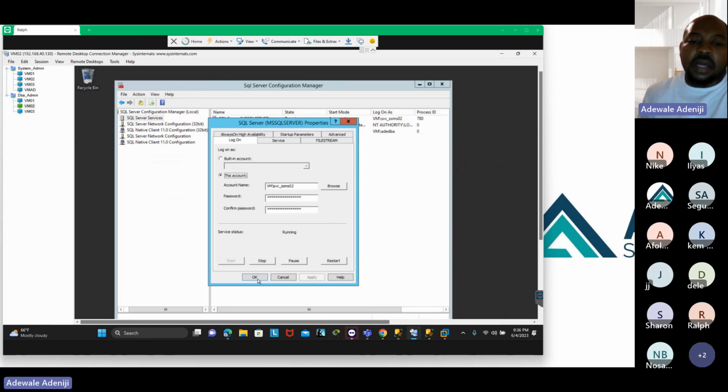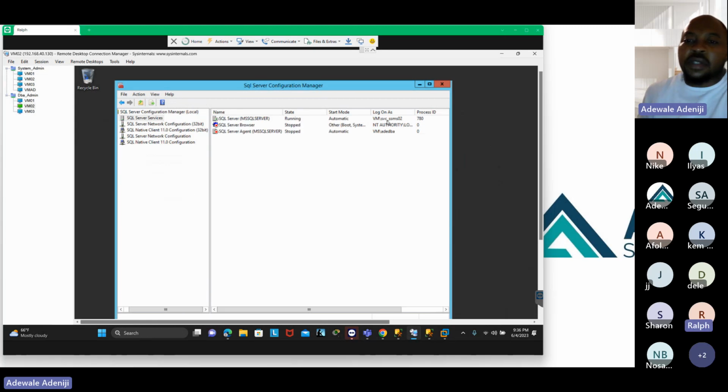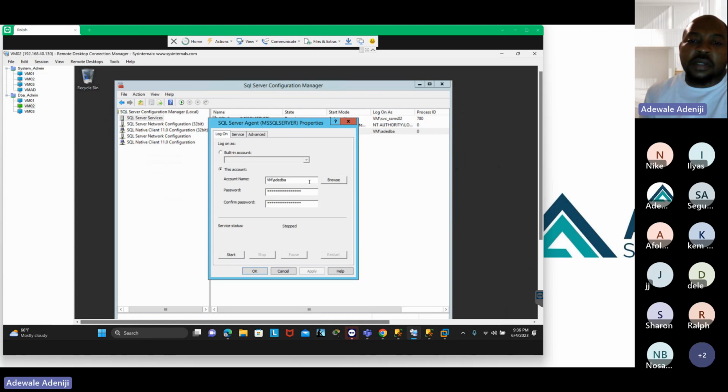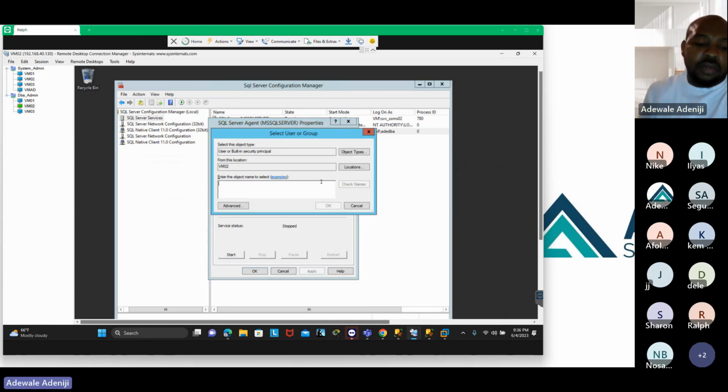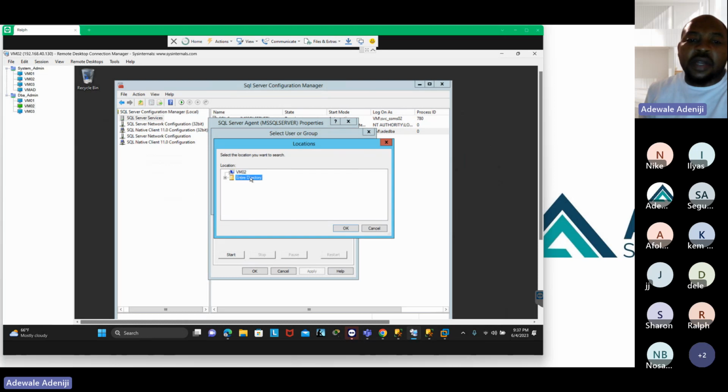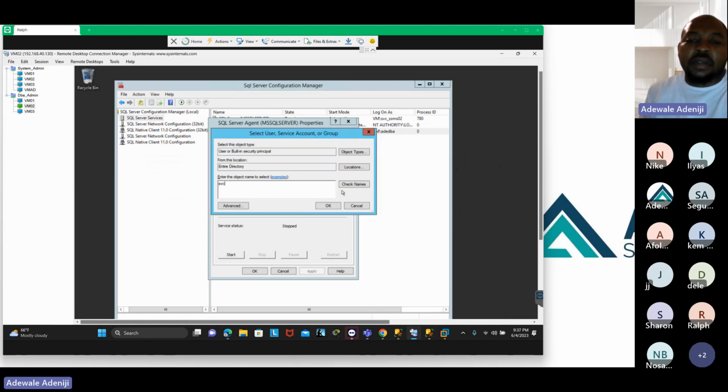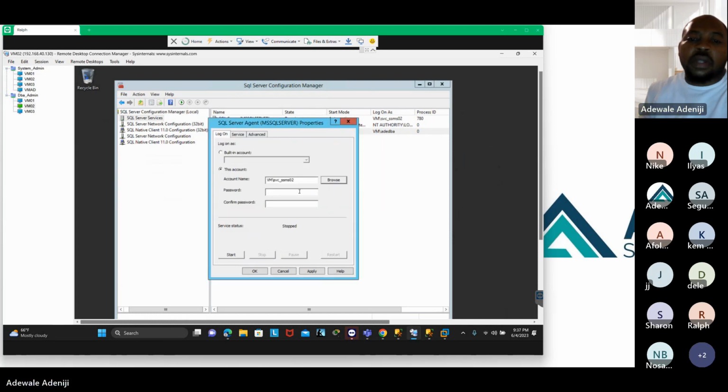Okay, it looks like it's correct this time. You see that? It has changed now. So you do the same thing for the agent as well. Right click, properties, browse. Just type the beginning of the name. I don't even need to put underscore. And change the location where you're searching. You're searching the entire directory, not the server itself. Select O2, put the password and confirm it.